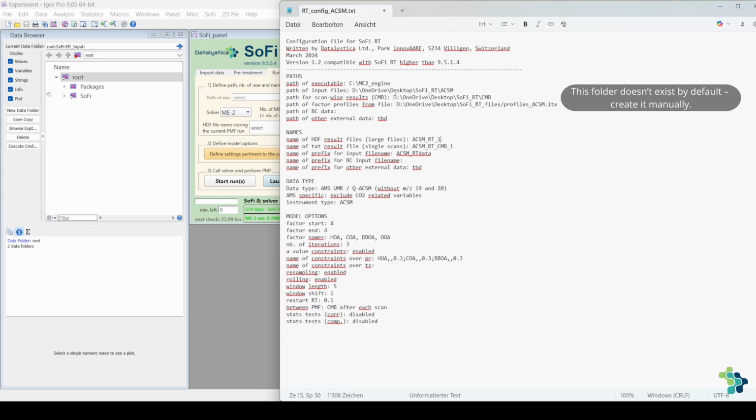online real-time characteristic. Path of factor profiles from file, if there is a path here, then this points to an IGOR text file. In this case, it's labeled profiles ACSM at exact that contains some fingerprints that might be used as constraints during SoFi Real-Time.